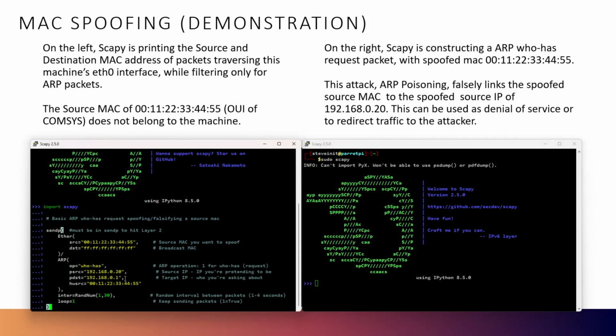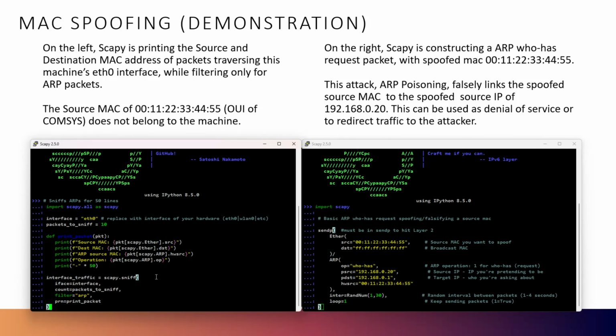I have this code accessible in the history, but we're going to go through it real quick. On the left, Scapy is sniffing traffic and printing the source and destination MAC address of the packets that are traversing the machine's Ethernet 0 interface, while filtering just for the ARP packets. This machine is a Raspberry Pi that's running Parrot's version of their Lite OS. And on the right, the code is constructing an ARP who-has request packet with the spoofed MAC address of 00:11:22:33:44:55. Say that 5 times fast.